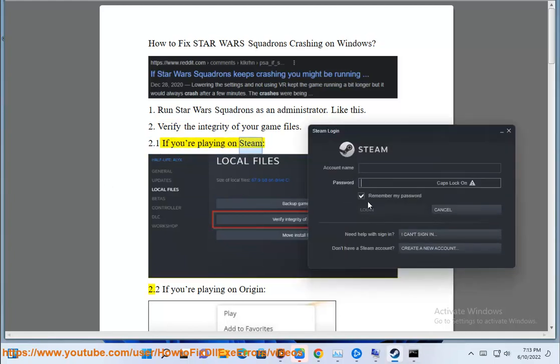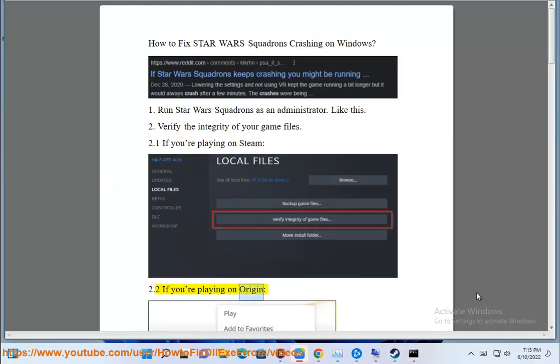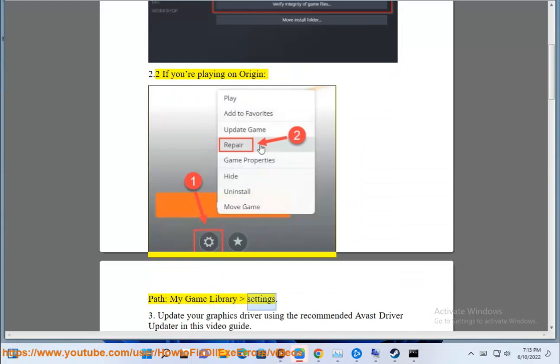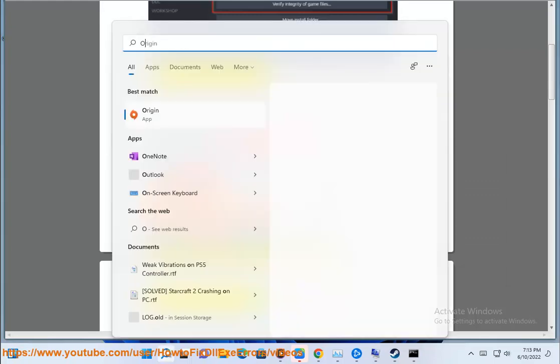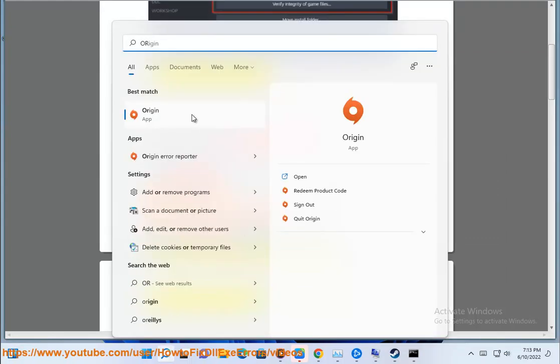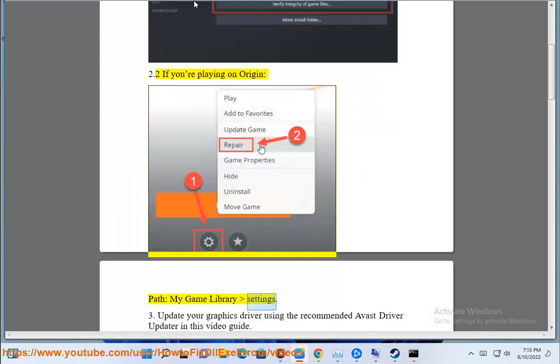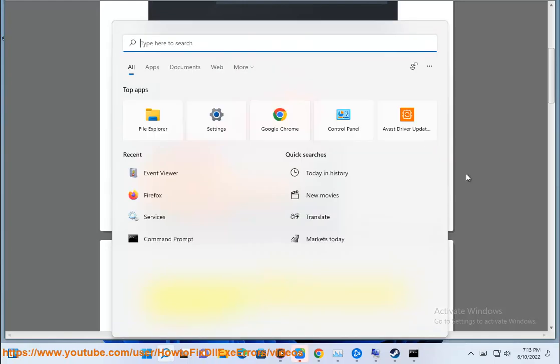2.1. If you're playing on Steam. 2.2. If you're playing on Origin, Pat, My Game Library Settings. 3. Update your graphics driver using the recommended Avast driver updater in this video guide.